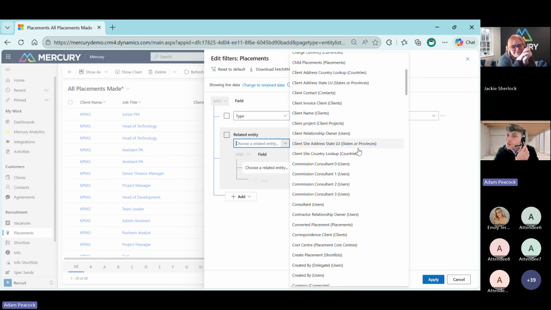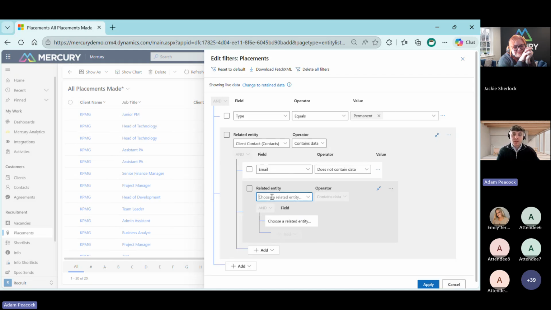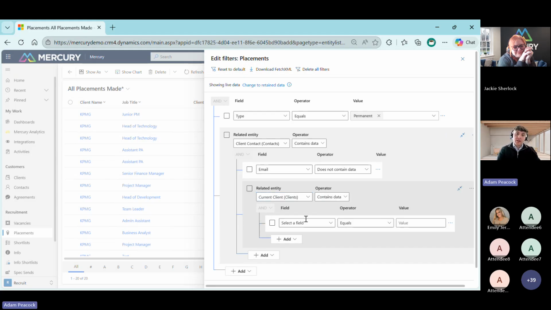see, even after 9 years, I'm still picking up the different naming conventions of everything. So client contact is the hiring manager. And we might say, show me all the placements where the hiring manager doesn't have an email address put in. So does not contain data. We might add another related field where that hiring manager's related current client doesn't have an address filled in, for example. So you can go deeper with this related field.